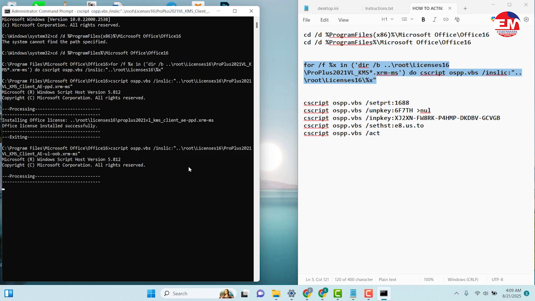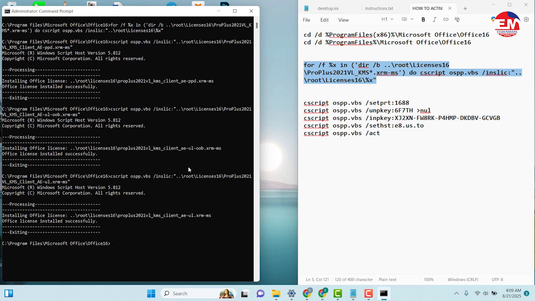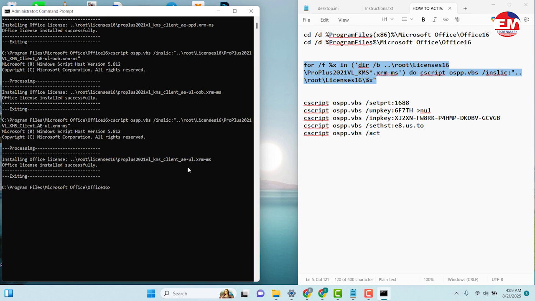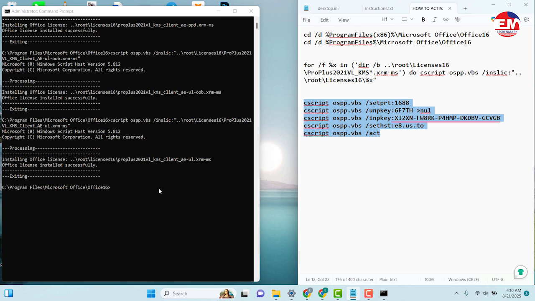So you need to have a little patience for the command to load. As you can see, Office license installed successfully. So we are going to copy the third command too. Copy this one too and come and paste it here.